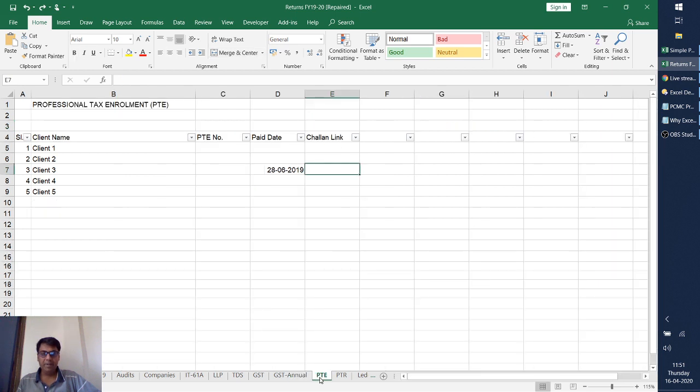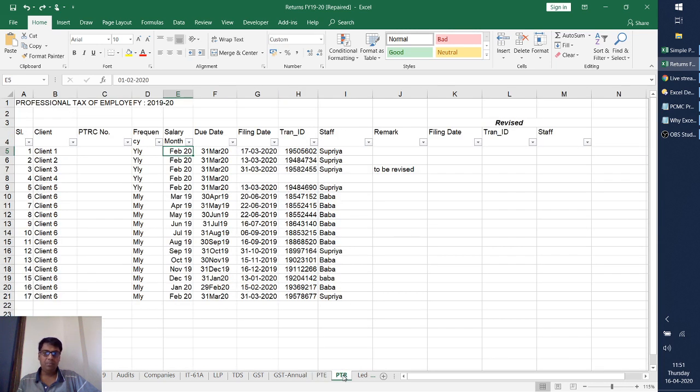Then we have a sheet for PT enrollment. This is the amount which is to be paid annually, 2,500 to be paid annually. So here we maintain a chart with the PT number, the status, the paid date, and if we have got a soft copy, a link to that challan. Similarly, for PTR, that is deduction of employees.